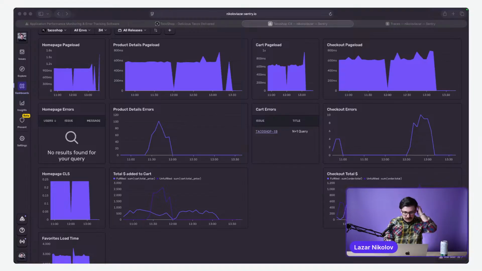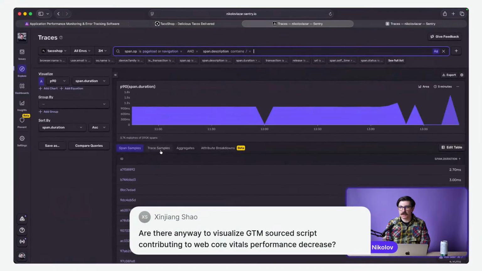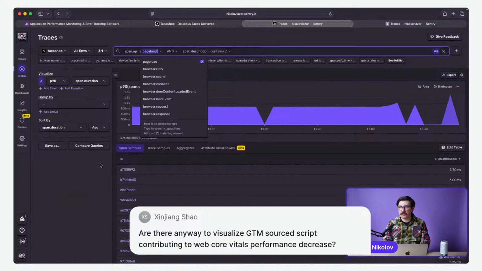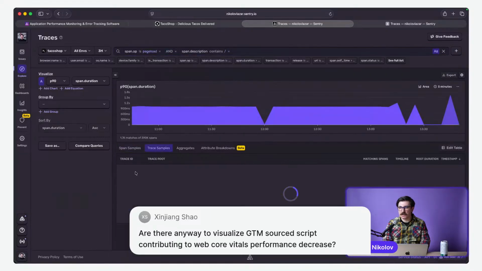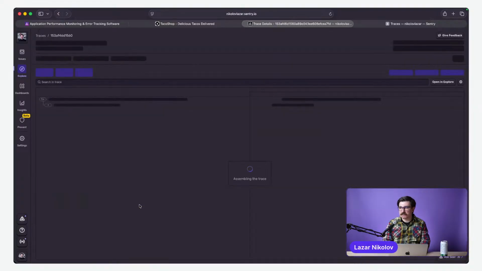Do we have any more questions? Okay. Is there any way to visualize go-to-market source scripts contributing to Core Web Vitals? Yes, you will see them. So let's actually do this. I'm going to open this in Explorer. I'm going to turn navigation off, because I want to look only at page loads. I'm going to click into one of these traces, because these are all page load traces.